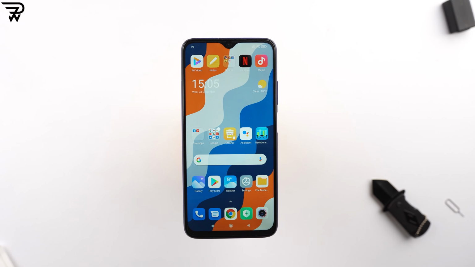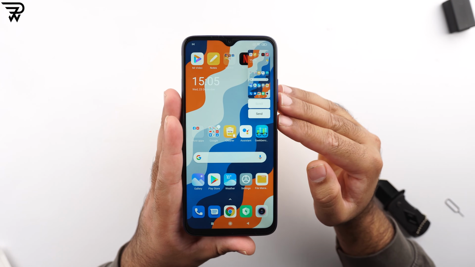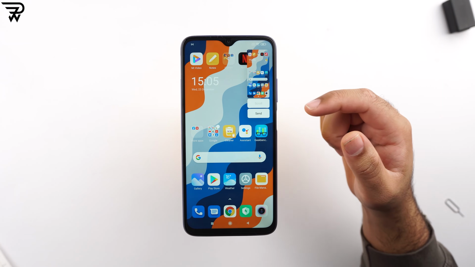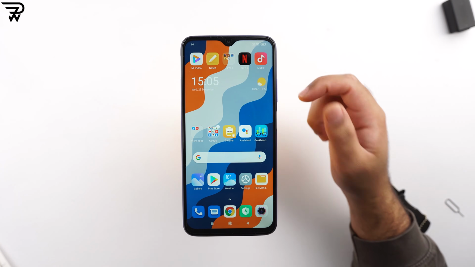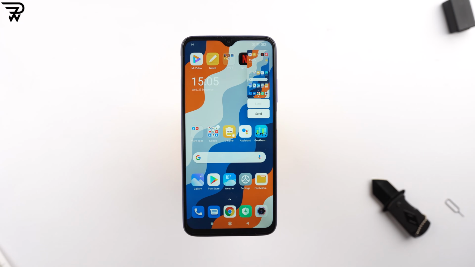Next up, how do you take a screenshot on this phone? Well, there are two ways. First of all, you can press and hold the volume down and the power button and it will capture a screenshot. If a page is scrollable, the scroll option will pop up and you will be able to take scrolling screenshots. Otherwise, you can swipe 3 fingers on the screen like this and it will capture a screenshot.